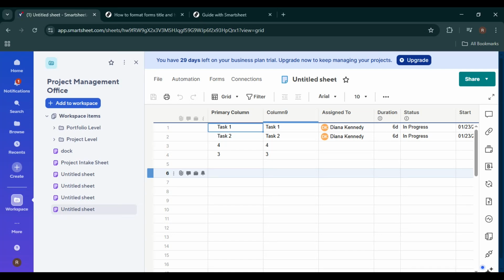In today's video, I'm going to show you how to format the form title and header in Smartsheet so your forms look more professional, clear, and easy for users to understand. This is especially useful if you're collecting data from clients, teams, or external users, and you want your form to match your branding or clearly explain what information is required. We'll walk through this step by step directly inside Smartsheet, and by the end of this video, you'll know exactly how to customize your form title and description the right way.